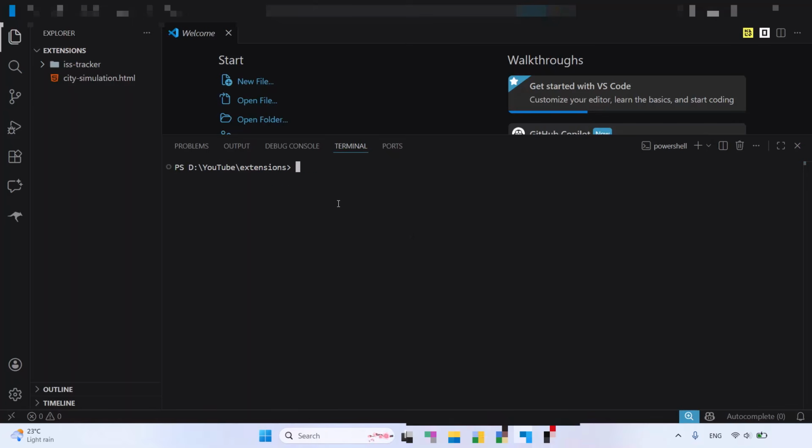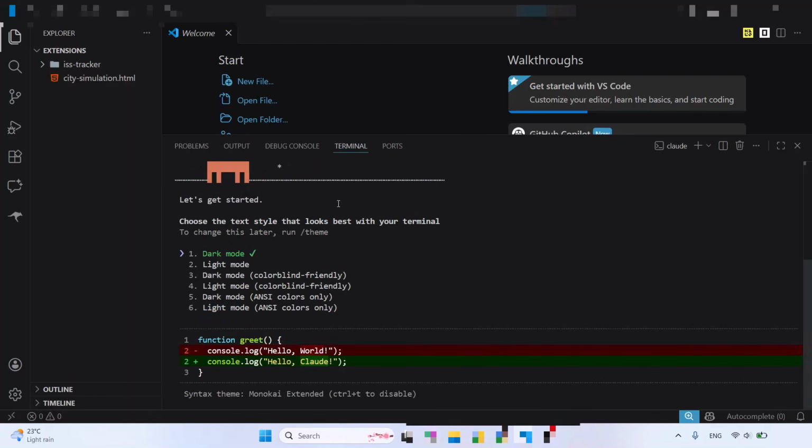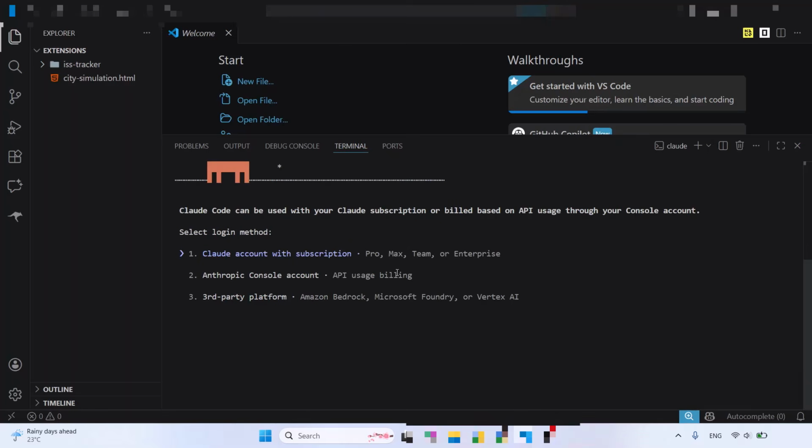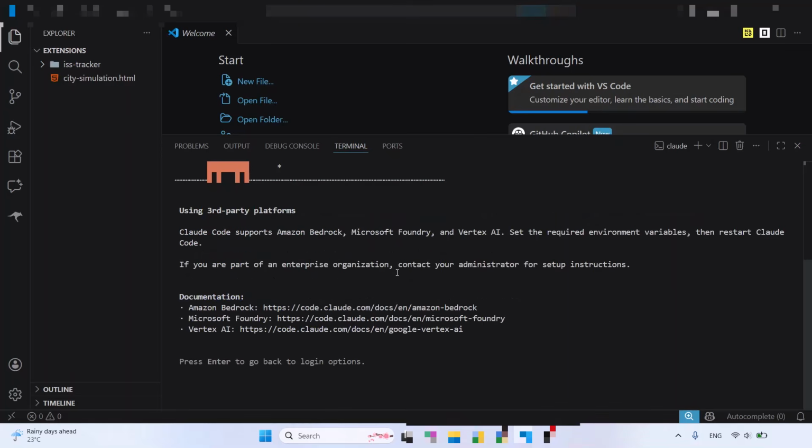Now to simply run Claude, you will face this page. It says select the theme, for example, dark mode. After selecting this, you will face the login page, to log in to Claude, to use Claude. For login, there are three options: with subscription, with console, and also the third party. Press third party and we will just press Ctrl C to exit from this mode, because we would like to use it with Ollama.